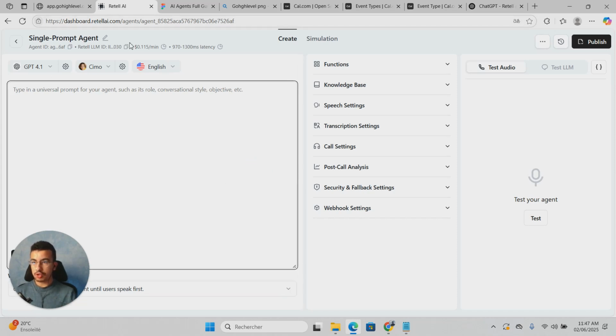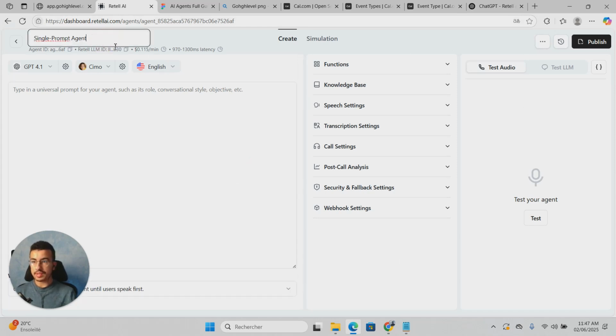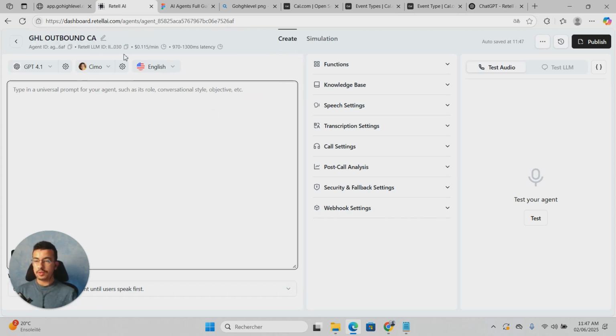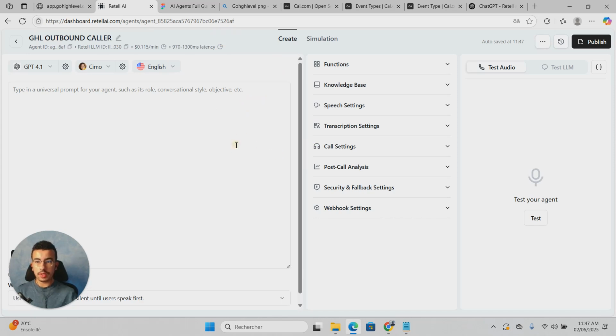So once you've created your AI voice agent, you will have this dashboard. You can choose the name for this AI voice agent. Let's say GHL outbound caller. Okay, so now we have GHL outbound caller.